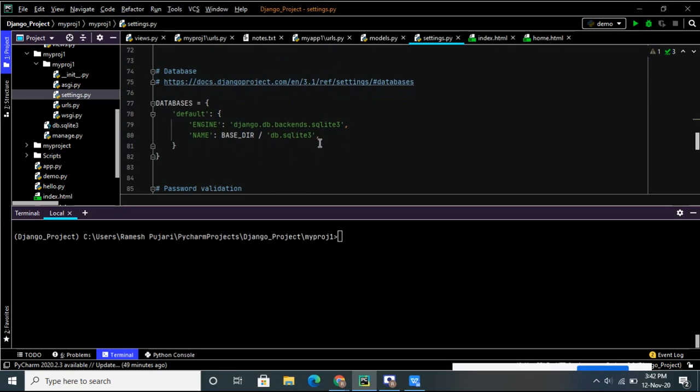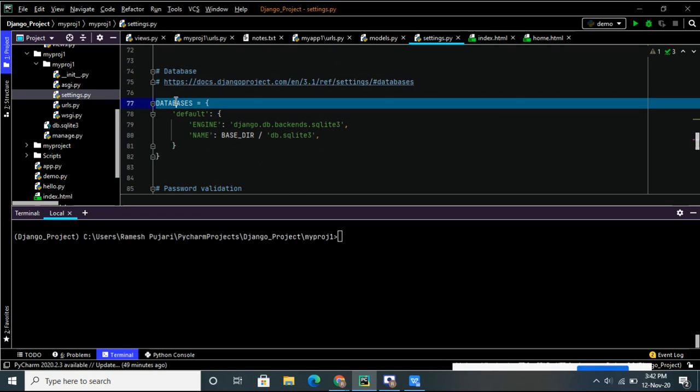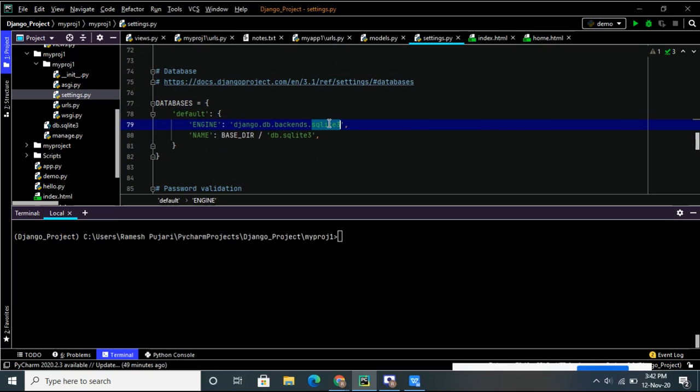You can observe here, there is the part called DATABASES. In this section, the default is my SQLite. This is my default database, and I am making use of this database only. If you want, you can use MySQL, or you can use PostgreSQL, or you can use MongoDB, which is a NoSQL database. So you can use all of these databases.